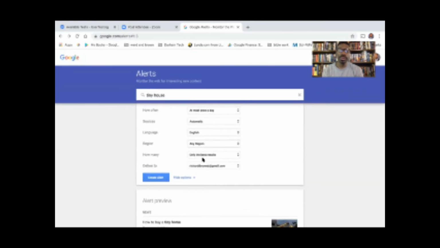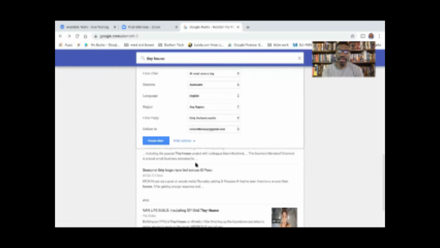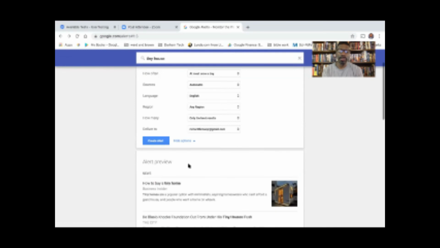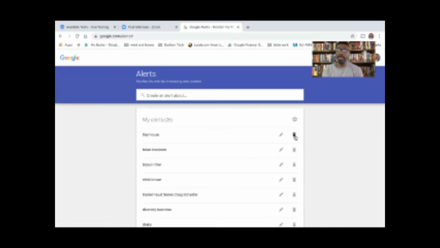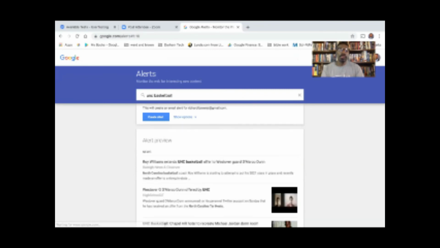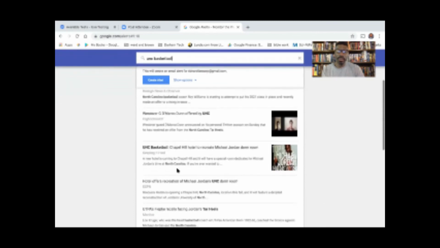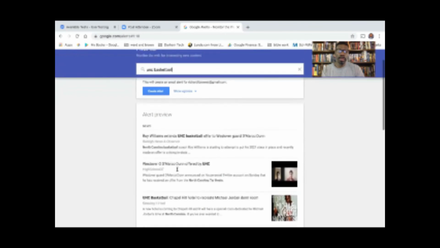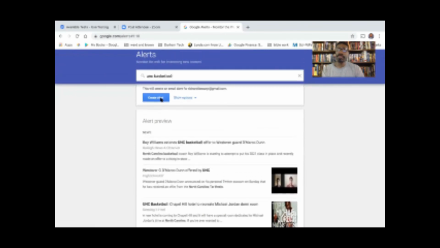All right, so after you set it, you can delete it or change it by clicking on the little arrow. You delete it by clicking on the trash, and you can edit it by clicking on the little pencil right beside the alert. All right, let's try one more: UNC basketball. When you create that, again you see the alert preview. It shows you a couple of things that are happening with UNC basketball.